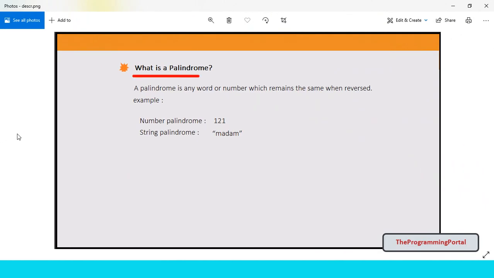What is a palindrome? A palindrome is any word or number which remains the same when it gets reversed. For example, the number 121 when written in reverse order is the same as the original number 121. Such numbers are palindrome. In terms of string palindrome, the word madam is palindrome. So let's write code for it.